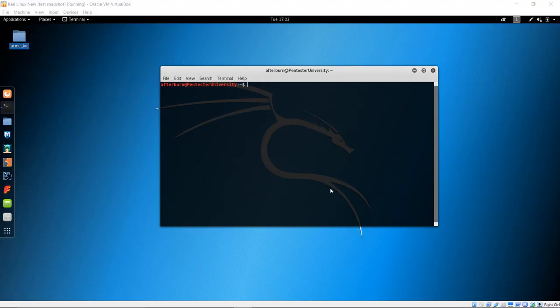Again, it's really up to your preference whether you want to use the GUI version here of Armitage or if you're diehard like me and you want to use Terminal, which is MSFConsole. And like I said, I'll teach you how to use both.